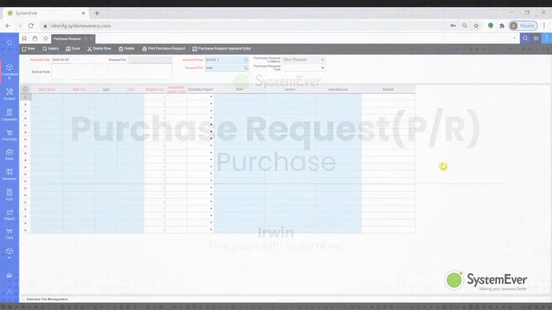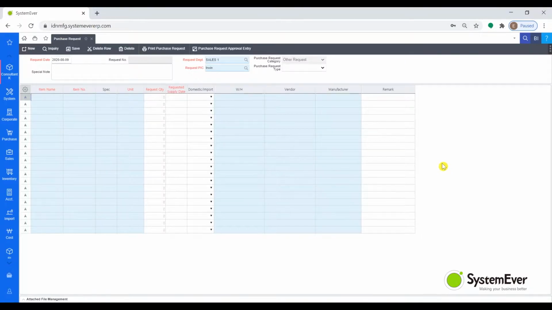In this video, we are going to explore purchase requests. This program is to enter data related to purchase request activity. First, let's see the toolbar menu. We can perform new, inquiry, save, delete row, and delete. And also we have the print purchase request. This is for print. And the next one is purchase request approval entry.